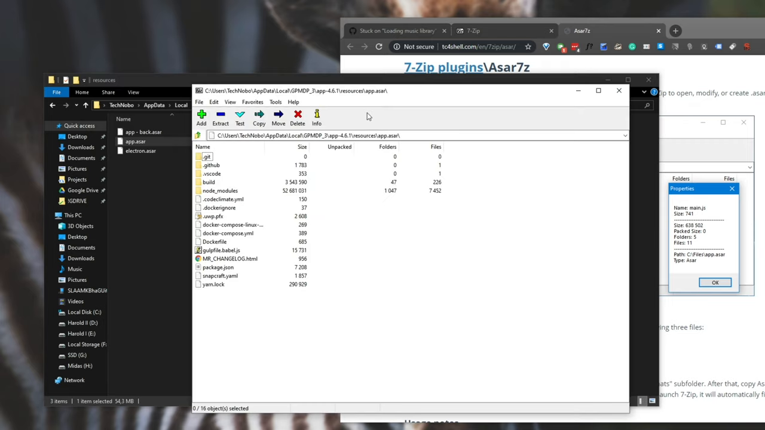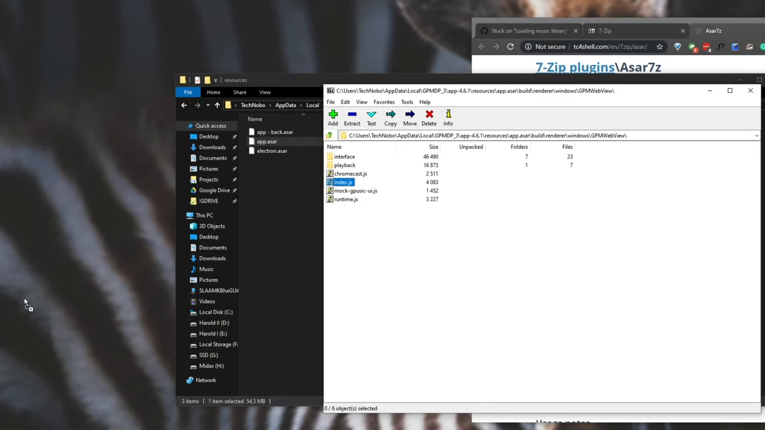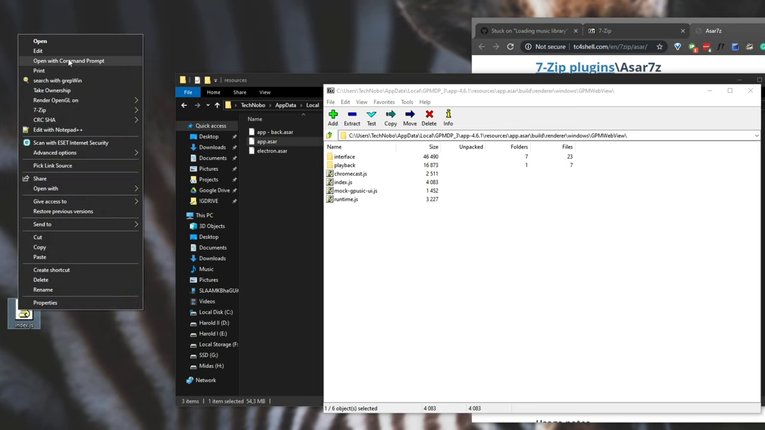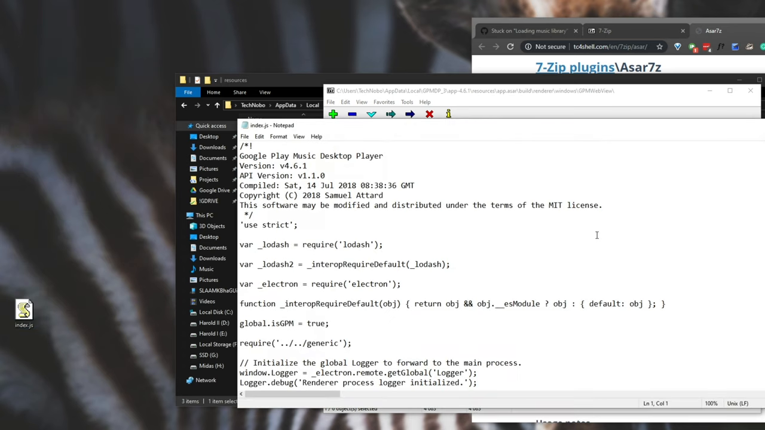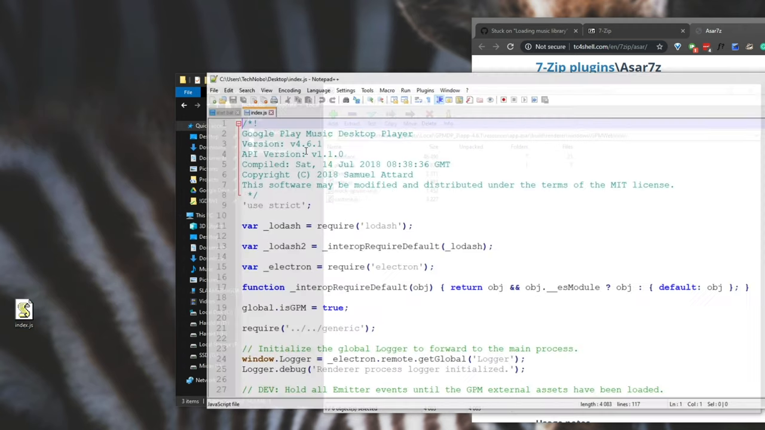Then we'll navigate into build, followed by renderer, Windows, and then we're going to open up the GPM WebView file. Then we're going to drag index.js out and onto something like our desktop where we can edit it. Right click, edit. You can open this with Notepad, Notepad++, anything really. However, they do suggest to use Notepad++, so I'll be using that here.